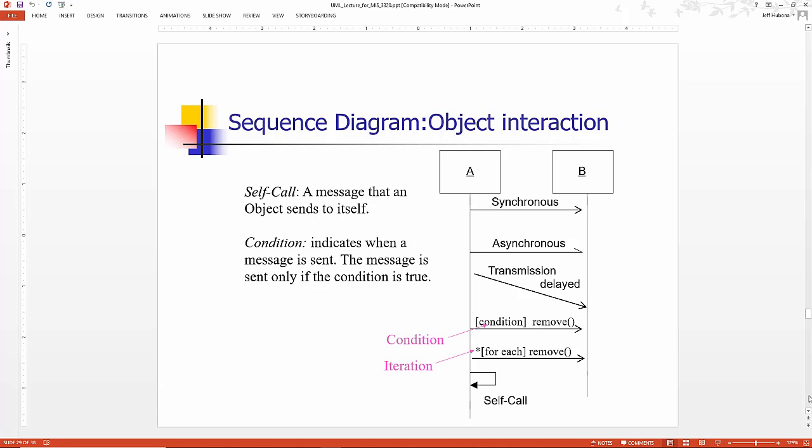Here's some more specialized notation that you can have. A and B are objects. A looping method message being sent back to itself is called a self call. You can have both synchronous call. Synchronous, it has 2 arrowheads. Asynchronous, it only has 1 part of the arrowhead. You can have transmission delayed. This is very rarely used.